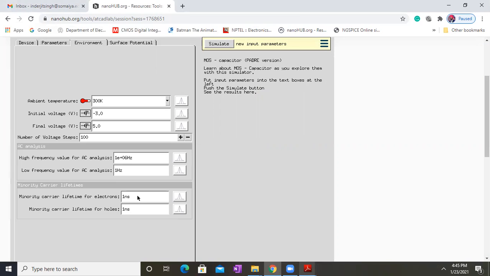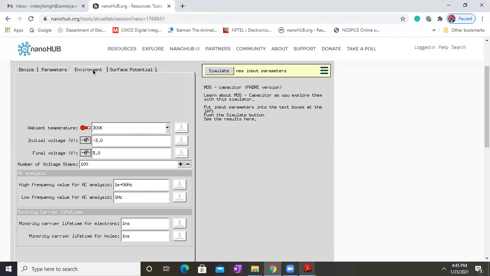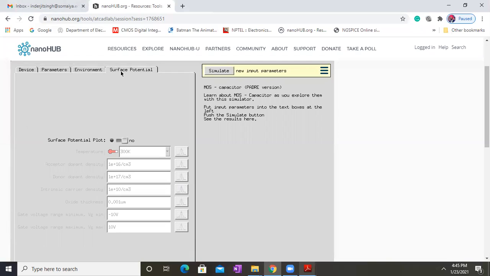Okay, so we have selected the values over here. Now we have solved one numerical. Next is surface potential. This we have not turned on. We can plot the surface potential plot also, correct? But we are not interested in this right now.